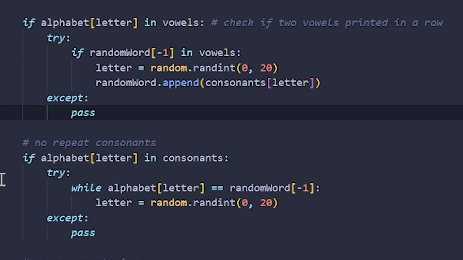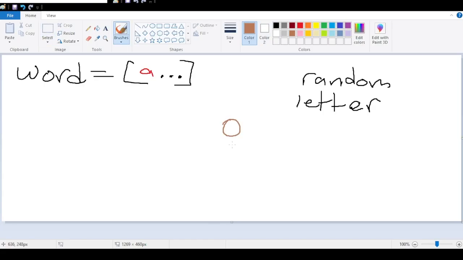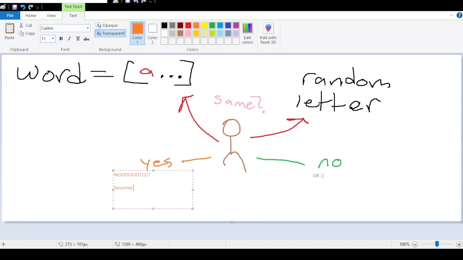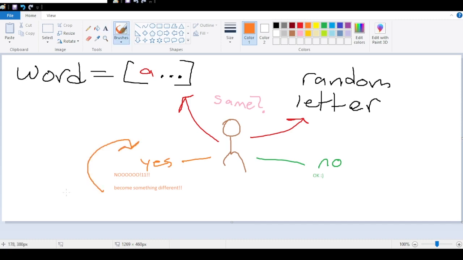We have our no repeat consonants check. This is going to make sure that we don't print the same consonant twice in a row. So it's going to try and check if the letter we just put into the random word is the same as the letter that we're trying to put in now. If it is, it's going to choose another one until it's something different.